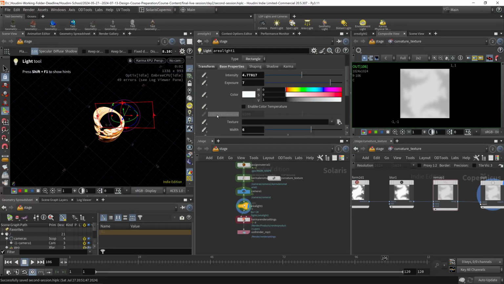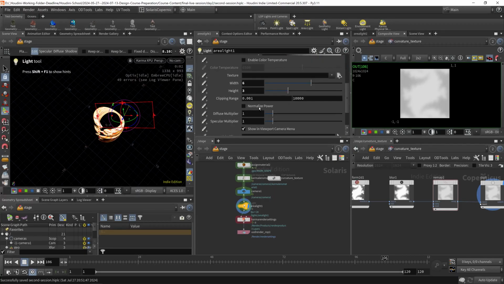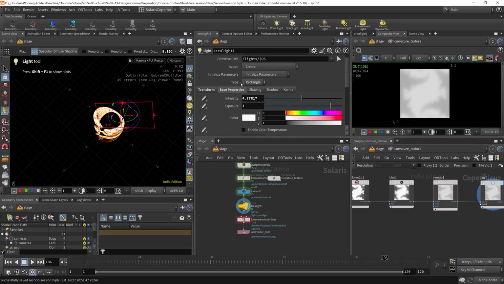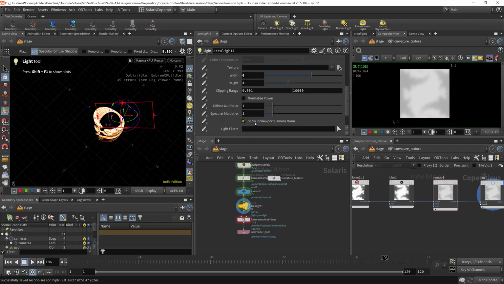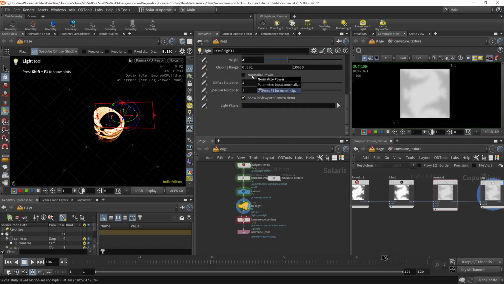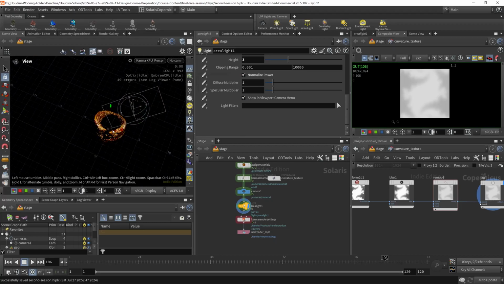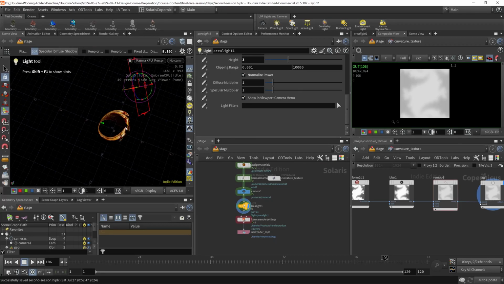We can also check normalized power in our light's basic properties: check normalized power. And then if we change the size now with B, we see it doesn't get brighter, or it doesn't change the intensity, what it does without checking normalized power. So normalized power can be quite handy as well.